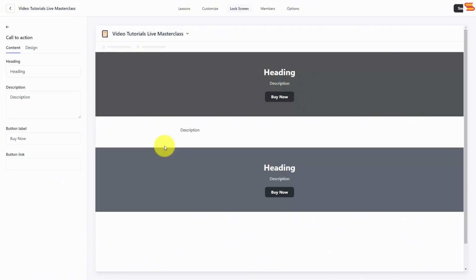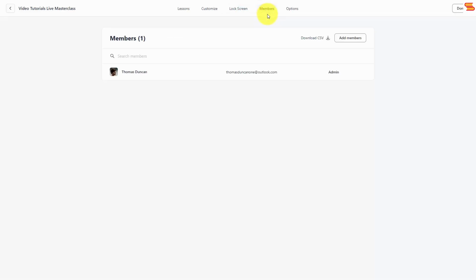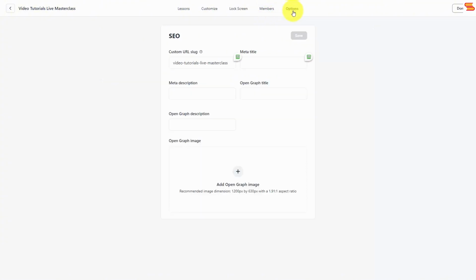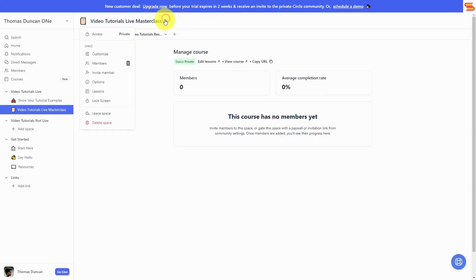You can make changes to the call to action. And you'll see here that there is a button label. You can determine where the button link will go when the customer clicks the button. Once you've completed making changes to the lock screen, you can then save those changes. You'll be able to track the number of members that are part of your course. You'll also have options available for SEO for the course if you want it to be visible to the search engines.